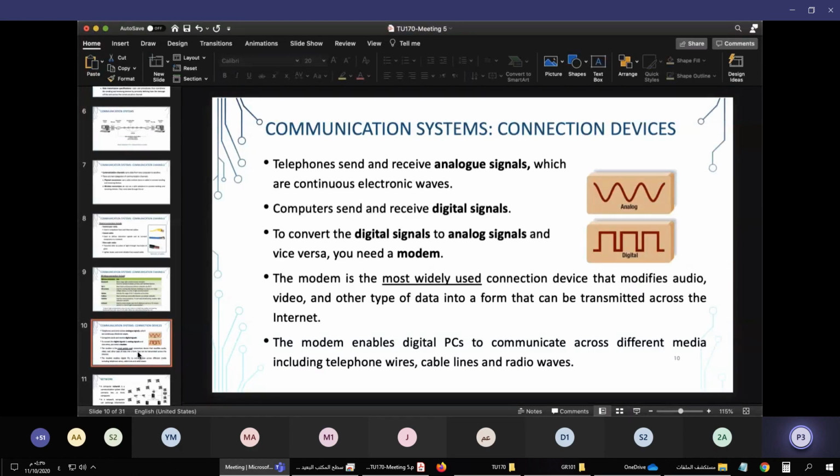Computers send and receive digital signals. This is the language that computers can understand. To convert the digital signals to analog signals, and vice versa, you need a modem. The modem is the most widely used connection device that modifies audio, video, and other types of data into a form that can be transmitted across the internet.